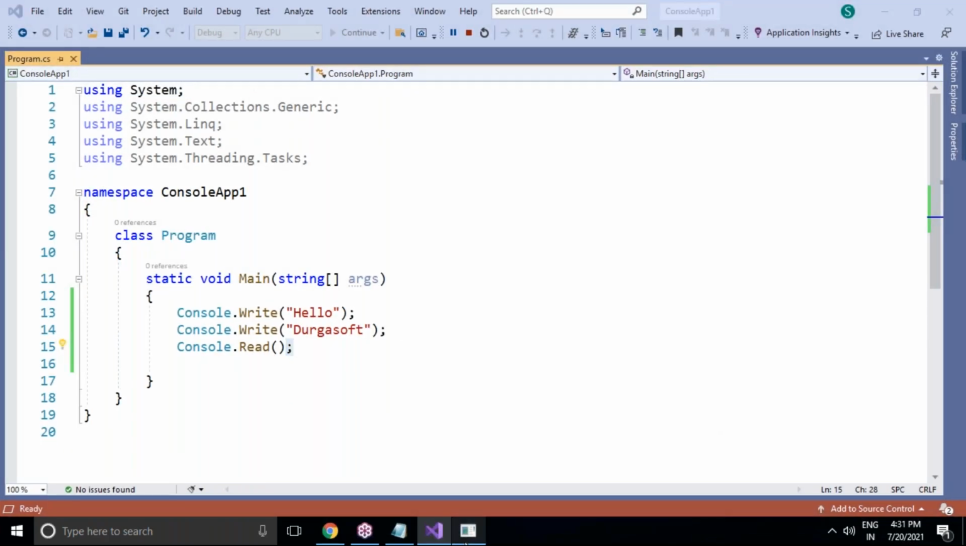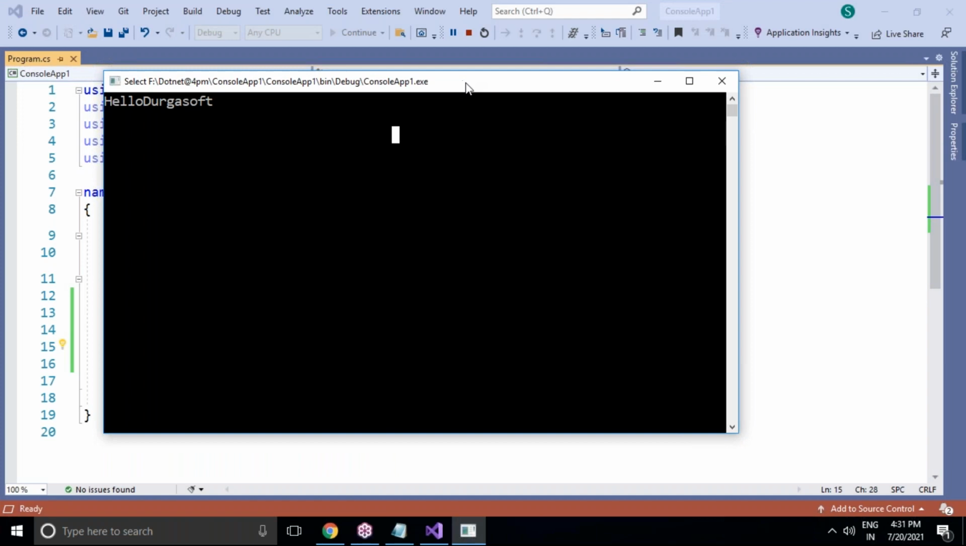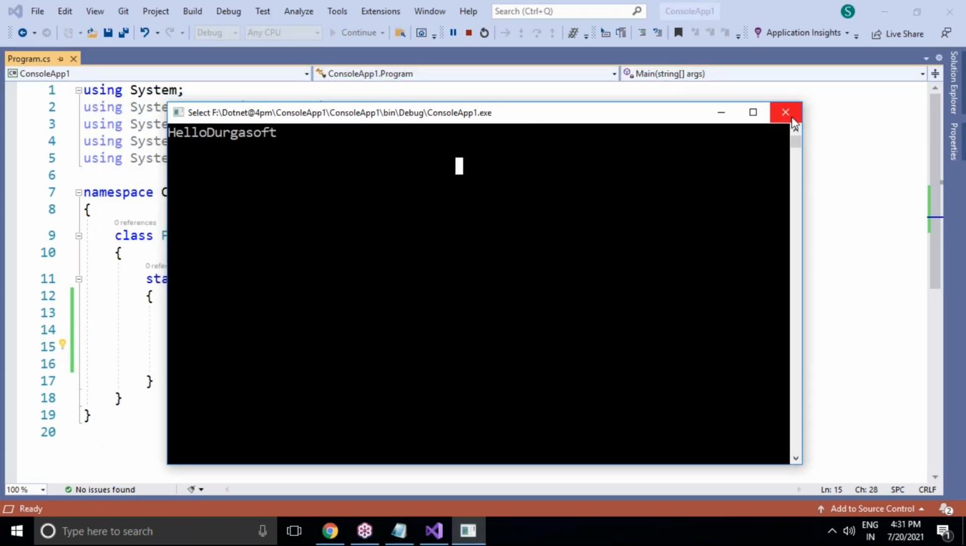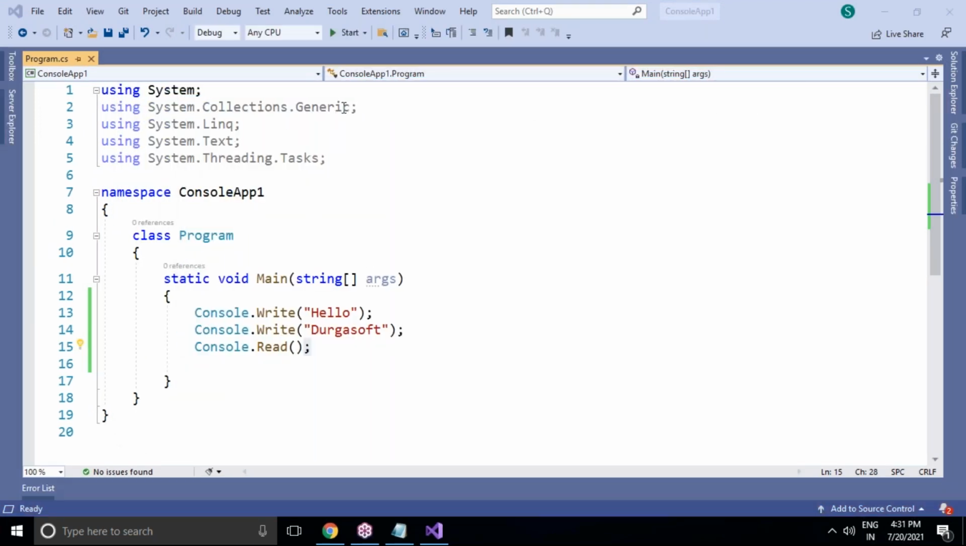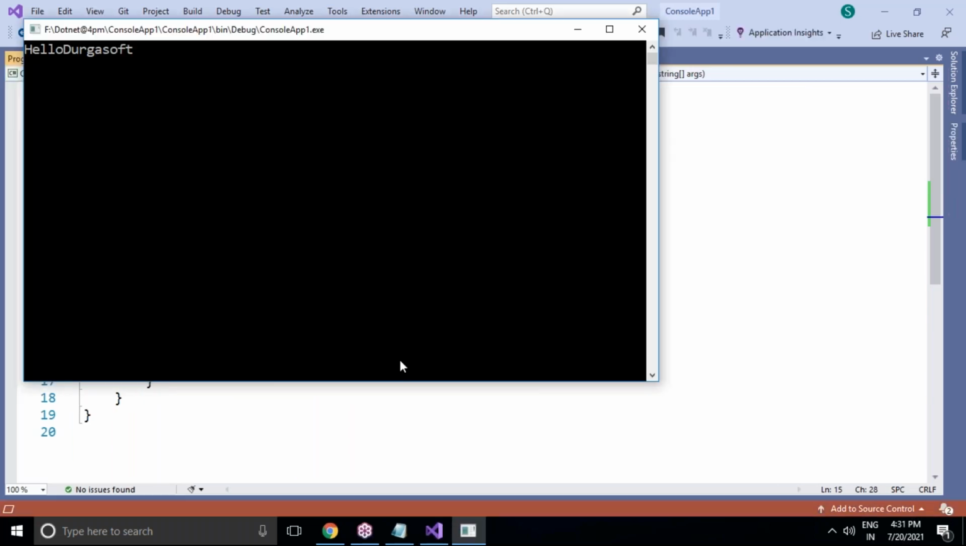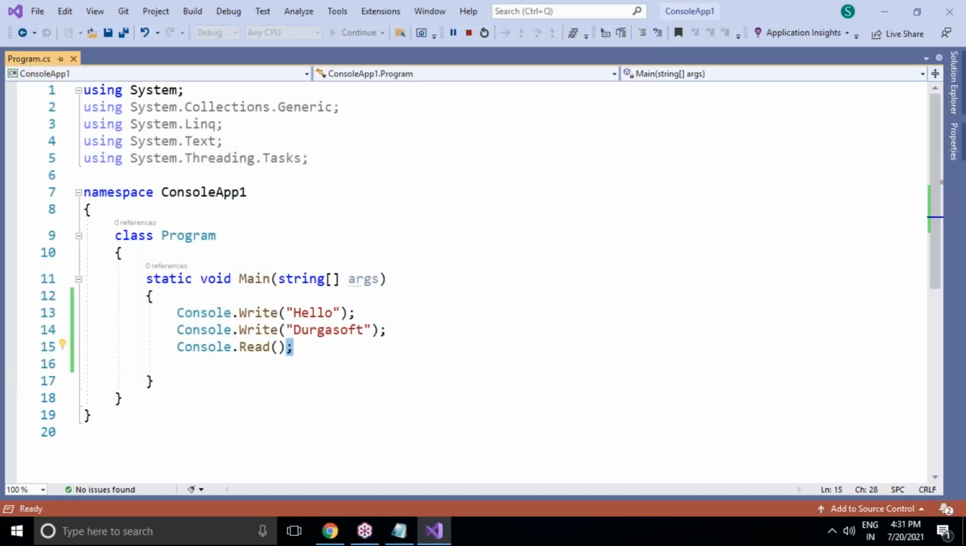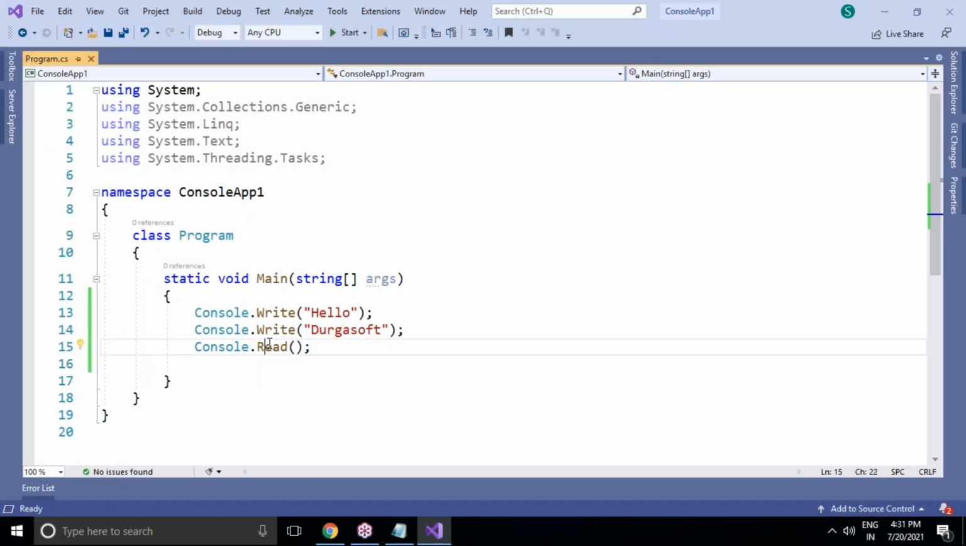If you want to exit from this output window, what we need to do generally is close this command prompt or else press Enter, no problem. You can press Enter, and automatically you will come out of the execution process because of this Read.